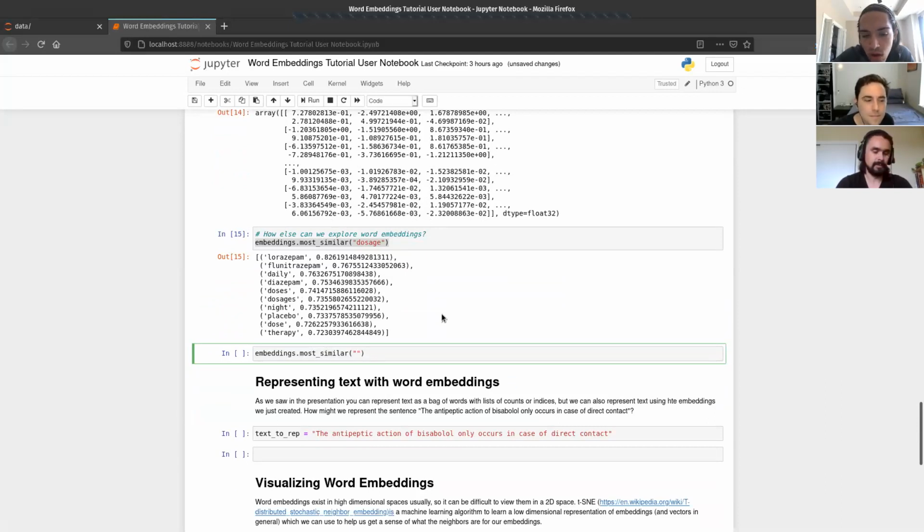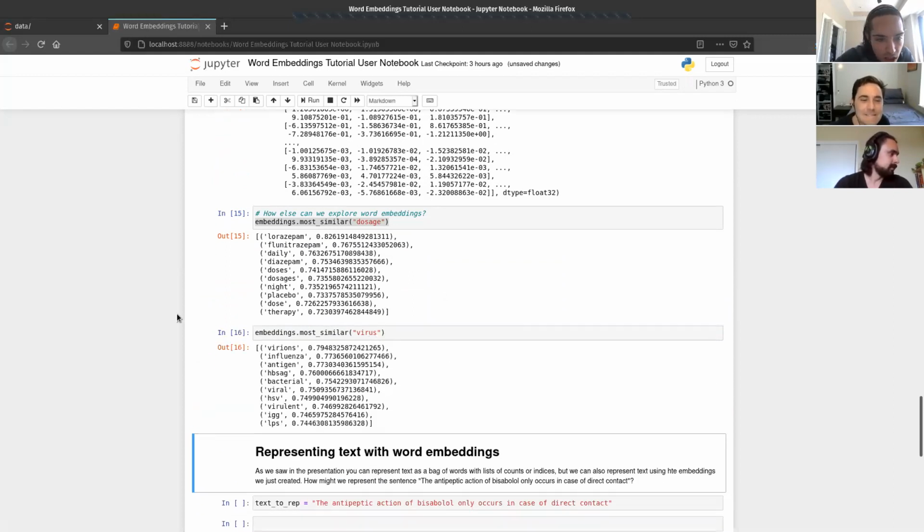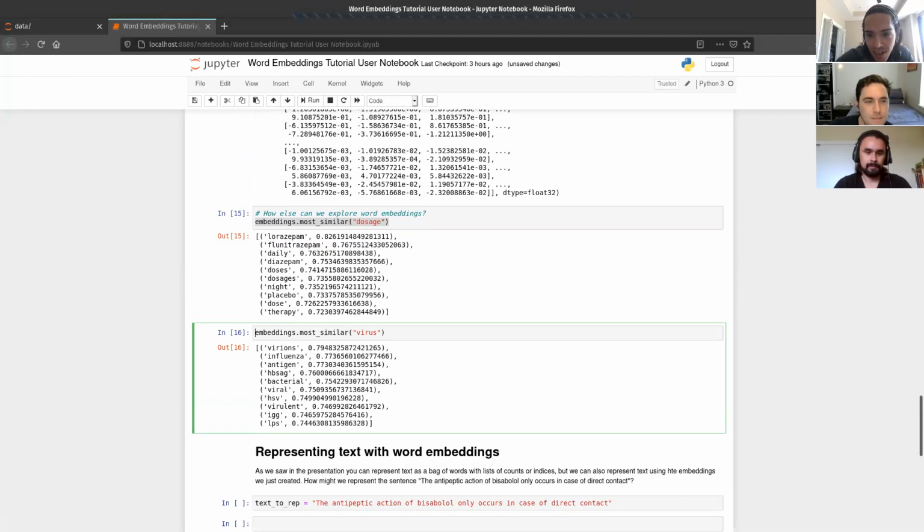Virus. Let's look at virus. Virions, influenza, antigen. I don't know what HBsAg is, but hopefully one of the smart people out there knows. These seem good to me, quick sanity check. I did a couple of these. Are there any more that people want to run?